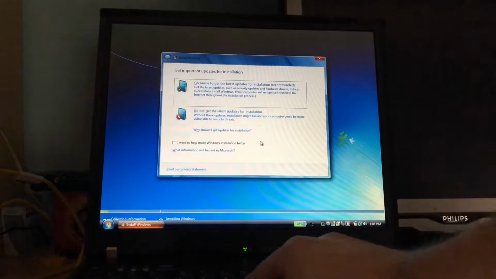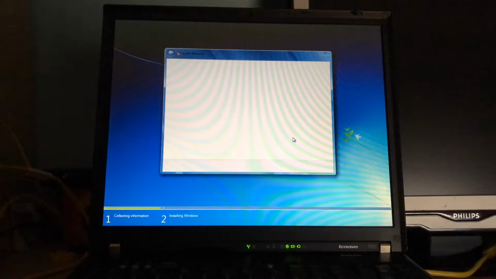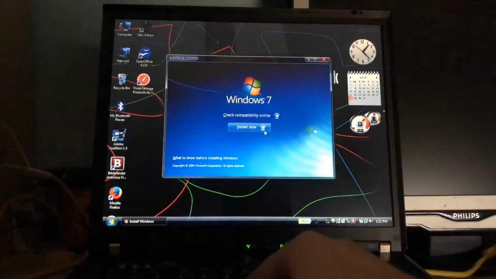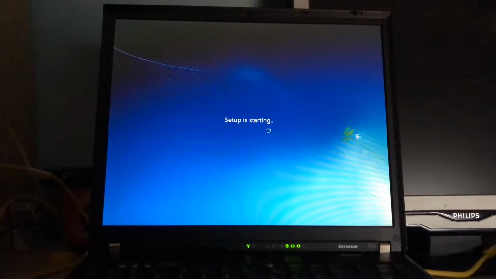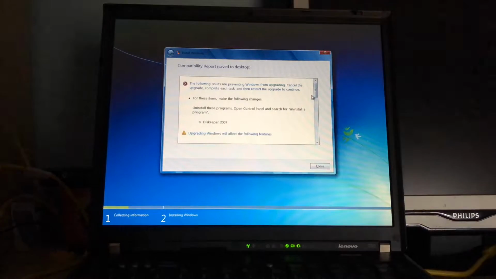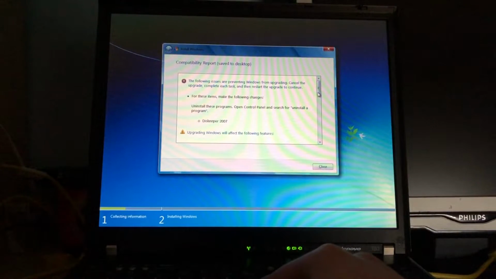I tried checking for updates again, but this time it got stuck. Maybe I should have waited a little longer, but I didn't have enough patience, so I cancelled it. And the installer froze, so I quit it from Task Manager and restarted it without checking for updates. Now it's checking compatibility, and there's a problem. This program called Diskeeper 2007 is not compatible with Windows 7.